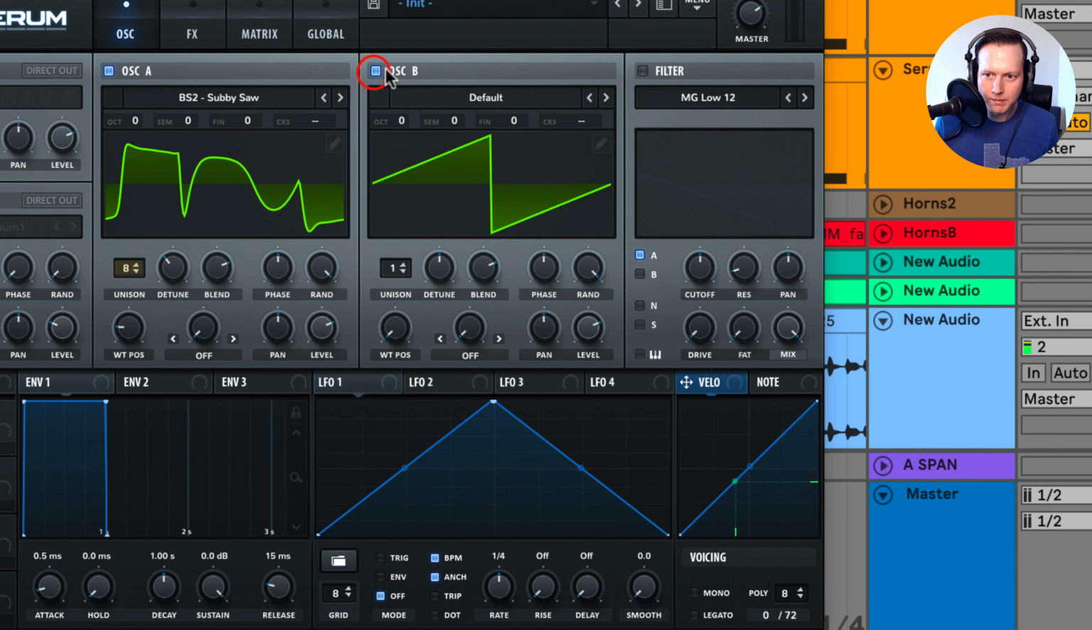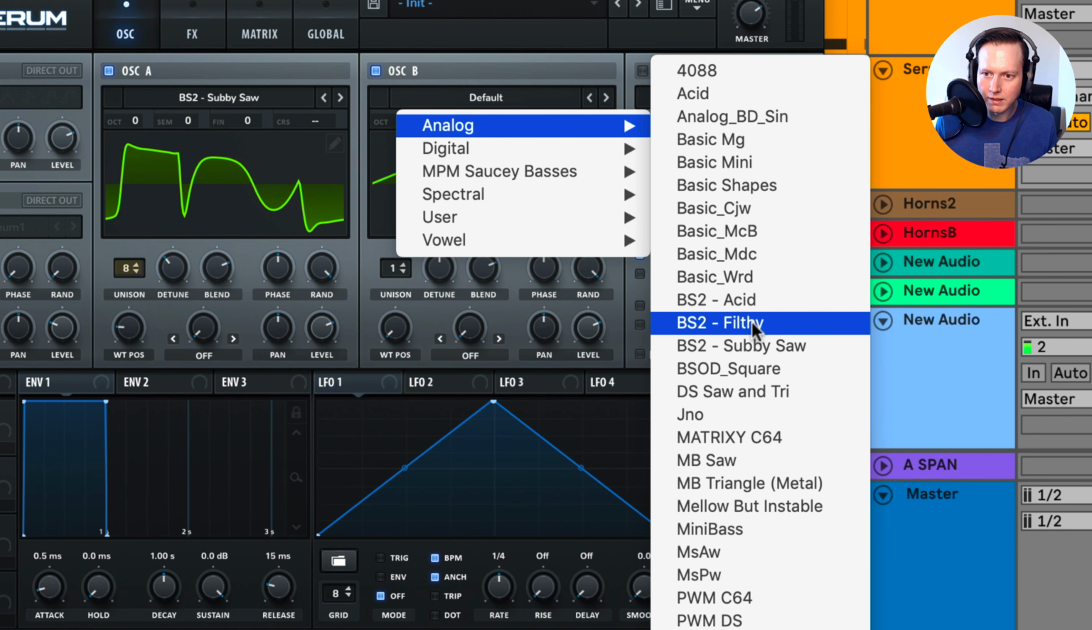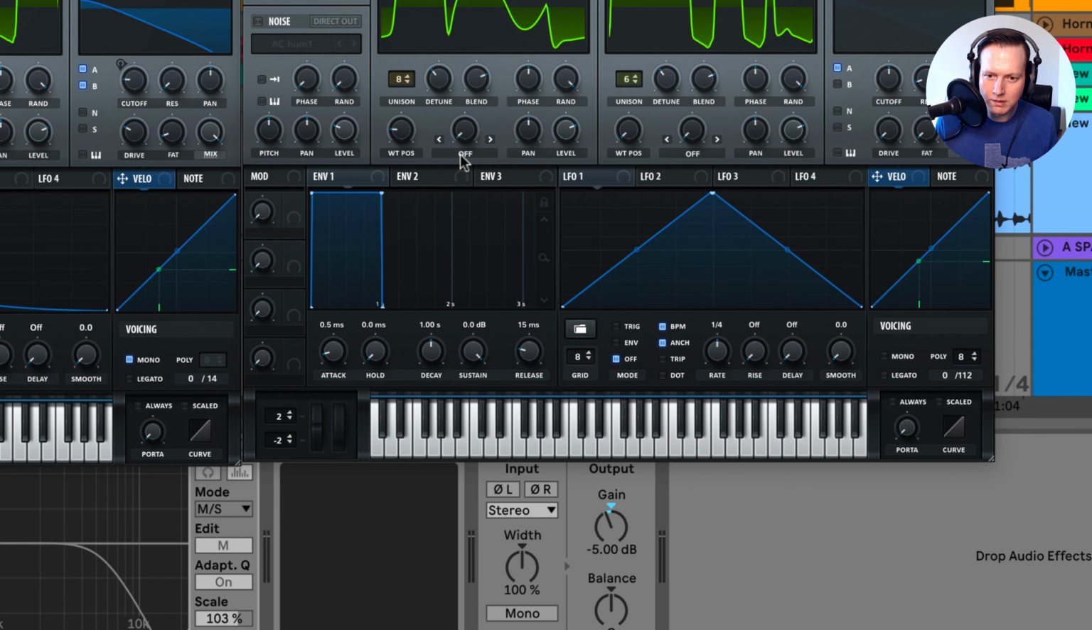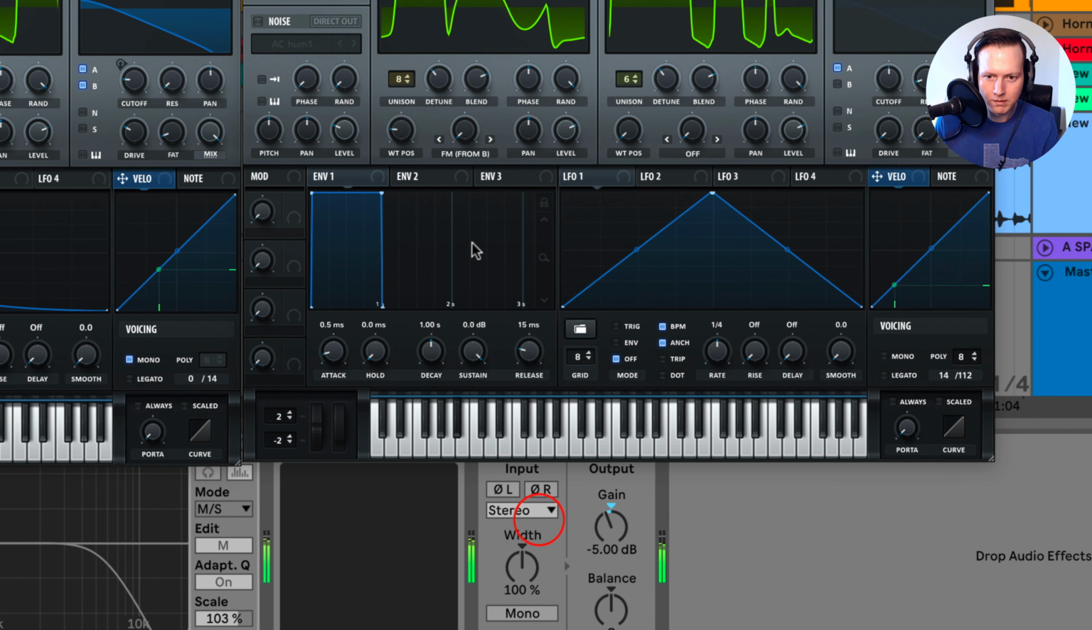Let's go to oscillator B. I'm going to put it on BS Too Filthy. Turn down the detune a little bit. Turn the unison up to 6. Then I'm going to go to this warp knob and put it on FM from B. So that means that we are using FM synthesis, which means that oscillator B is modulating oscillator A. So that's what that should sound like.